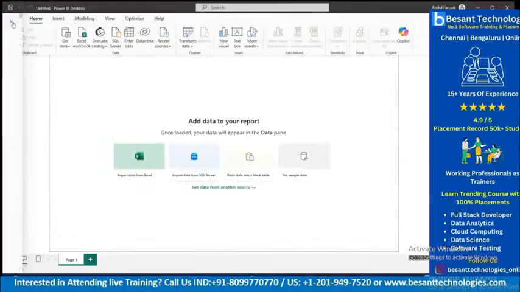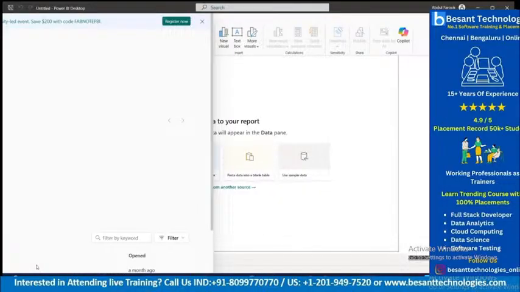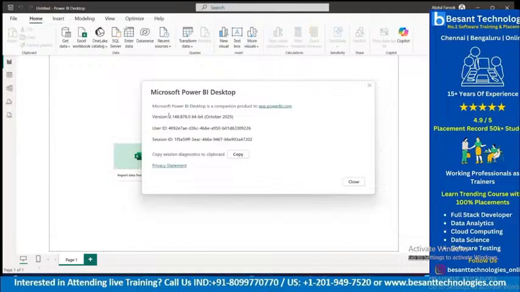Then go to About in Power BI and its version. You can see over here. If you click on this About, it will show you are using this particular version of Microsoft Power BI.